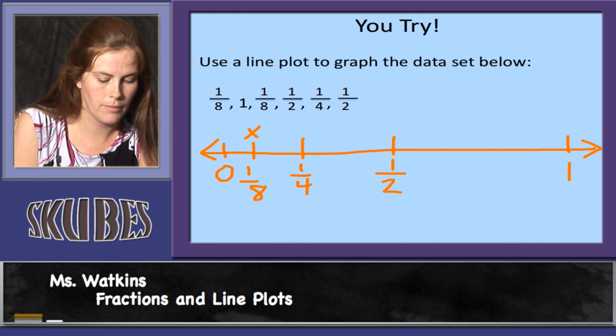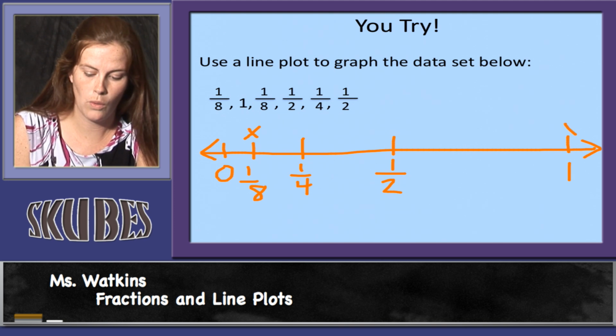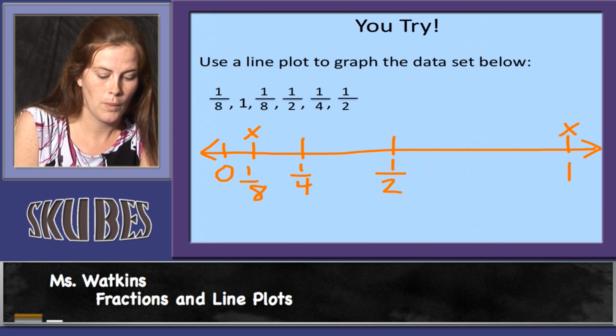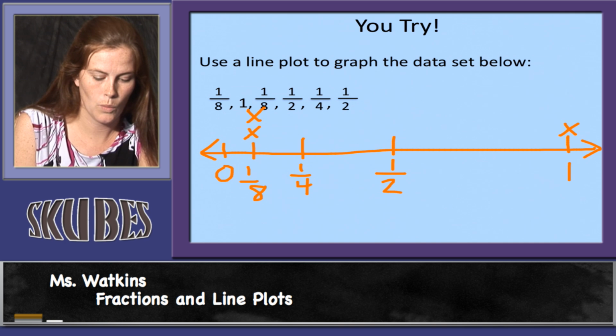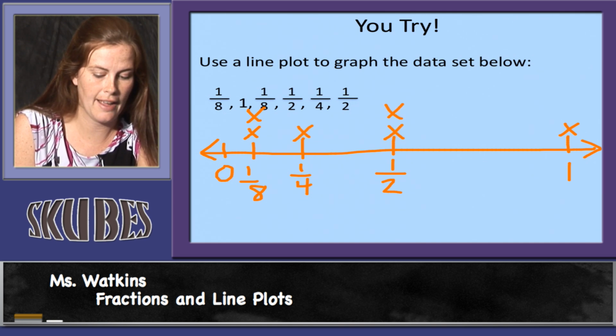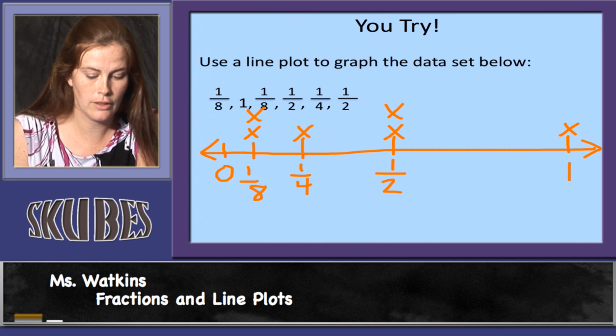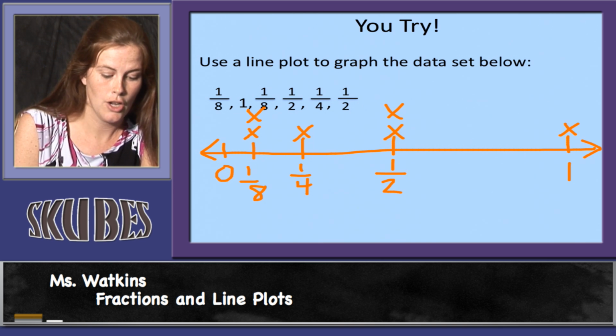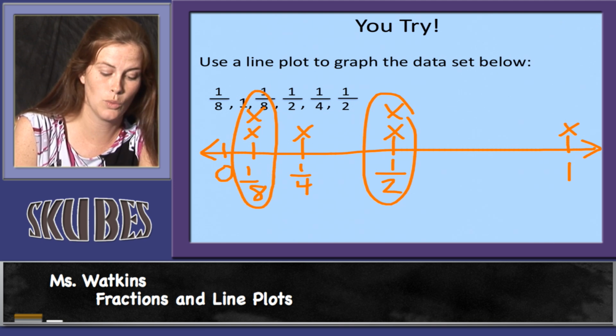Okay, so let's plot our data. We have 1/8, 1 whole, 1/8, 1/2, 1/4, and 1/2. Okay, so we can look very easily and see that we have 1/2 listed twice, and we also have 1/8 listed twice.